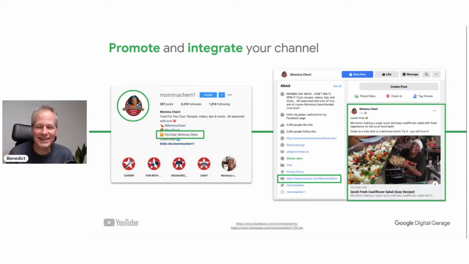And then promote and integrate your channel. Give teasers across other social pages to encourage views across your YouTube page. You want to be creating a community around your brand and get your community to spread the word.